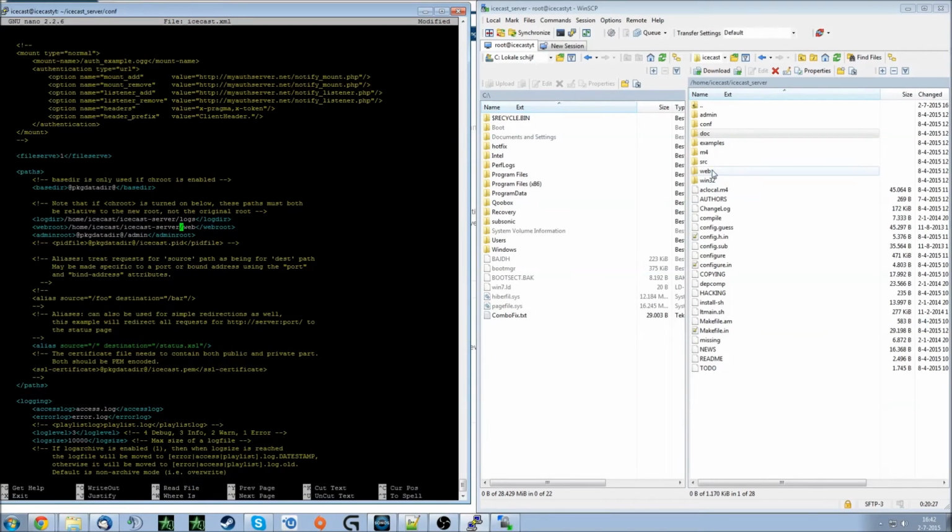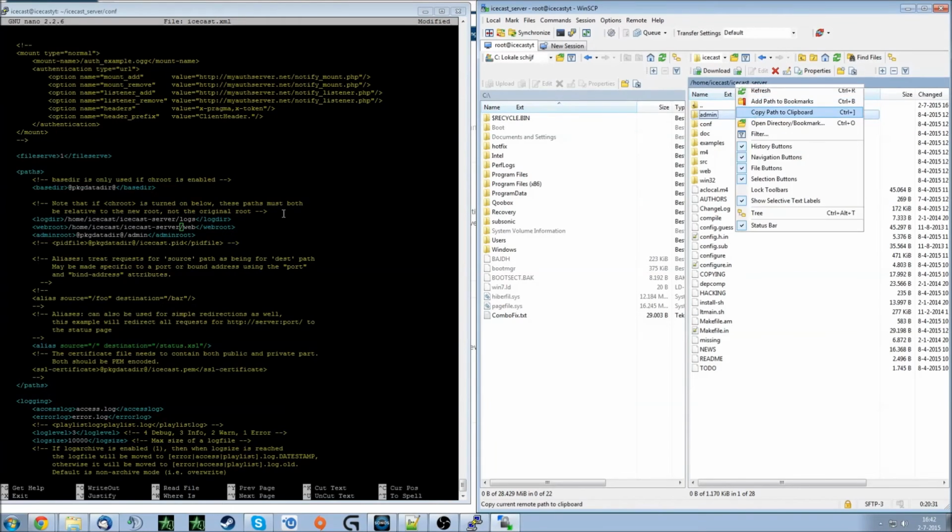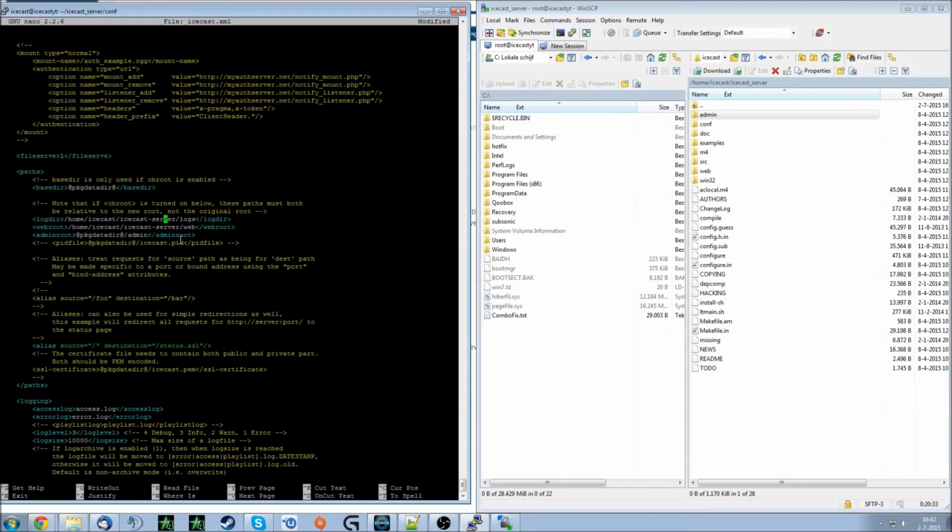And the web directory is already here, same as the admin directory. So we can just keep this default. We only need to change the directory in front of it. Alright, so that's really all of it.